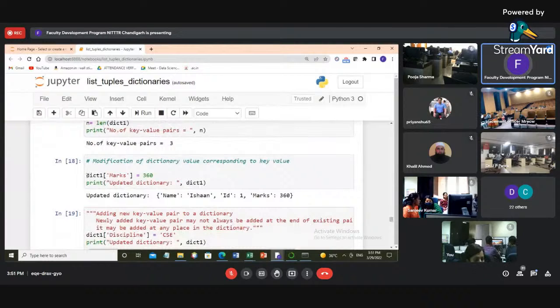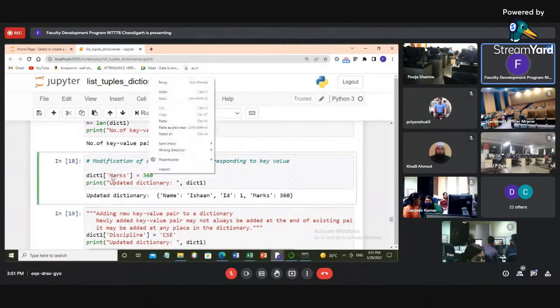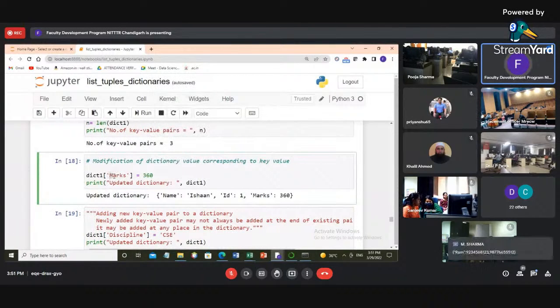So if you want to assign a new value to a data dictionary, just mention the name of the key on the left hand side, dictionary 1, then square brackets, name of the key equals 360. This is the new value. Earlier I had 350, but I want to update that. So the data dictionary will be displayed, and the value corresponding to the marks key will be updated to 360.